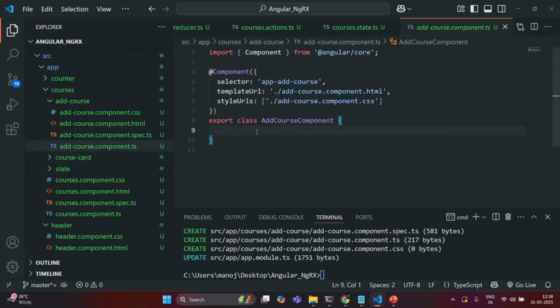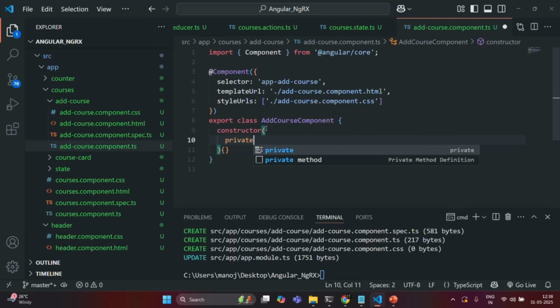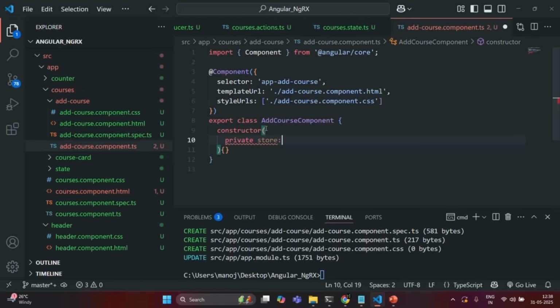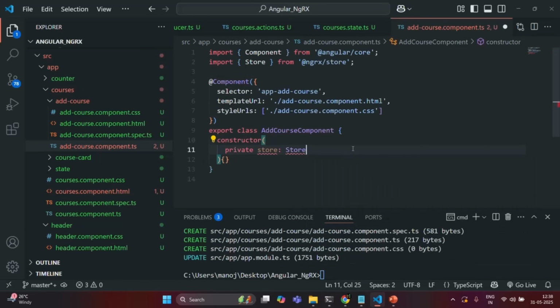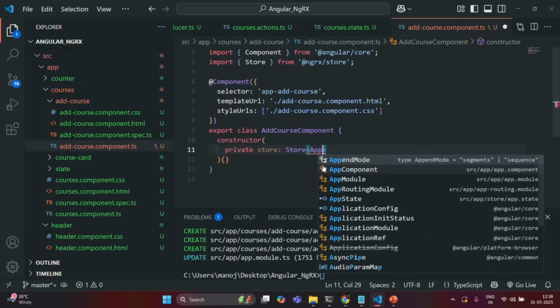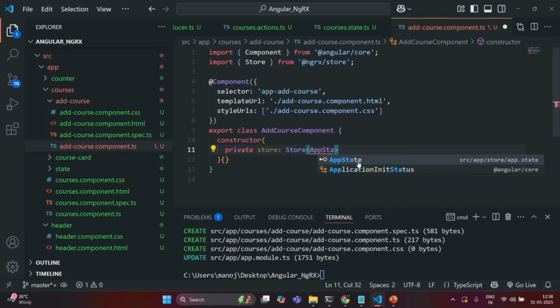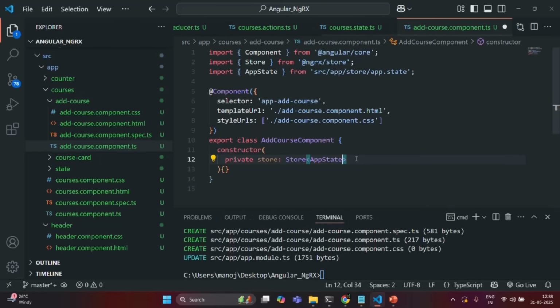Okay, and here first of all, let's specify a constructor using which we are going to inject the store. So here I'm going to create a private store property, which is going to be of type Store. And to use this store, we need to import it from NgRx. And here the type of this store is AppState. That also we need to import in this file.